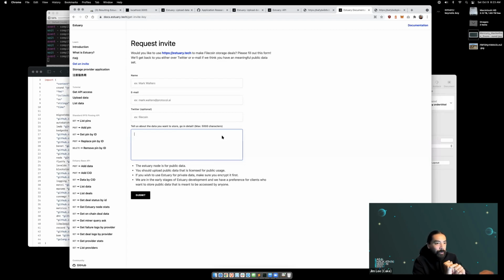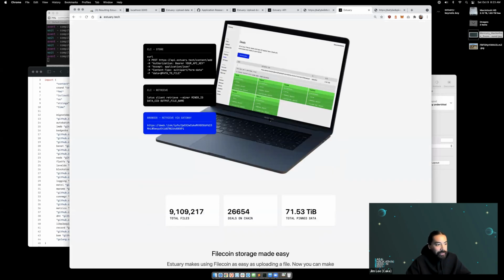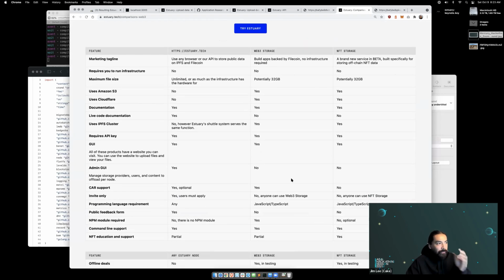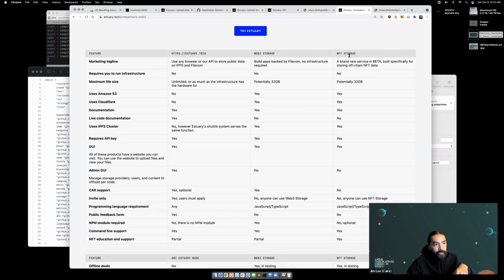Estuary is different from NFT storage in this way. So that's a common question that we get. And lucky for you, I've built a little bit of a comparison. Right here at the very top, you can see there's NFT storage. NFT storage is actually designed by a collaborator of mine, Tara. If you like the smiley faces, huge shout out to her. She did a great job with that.